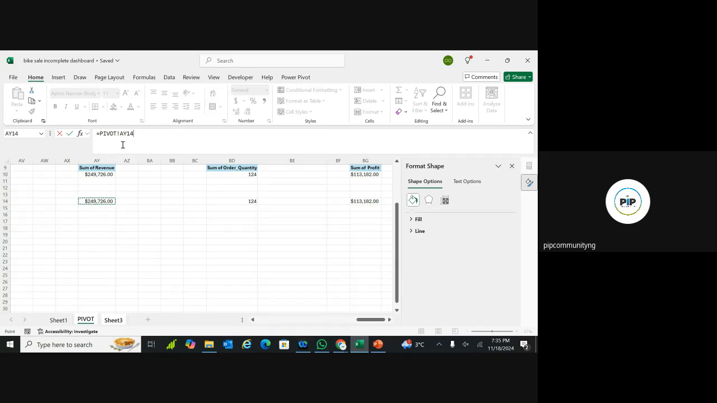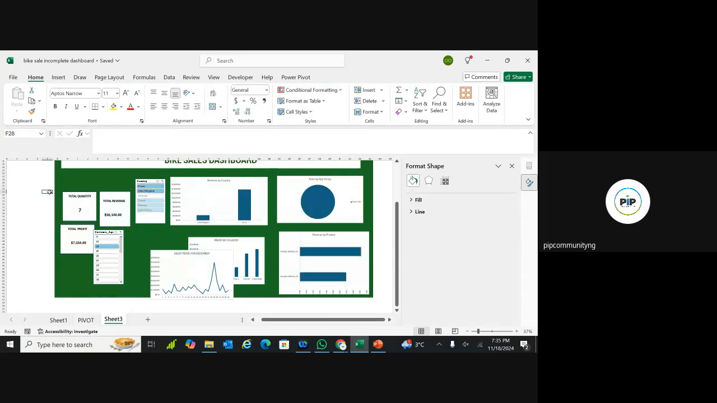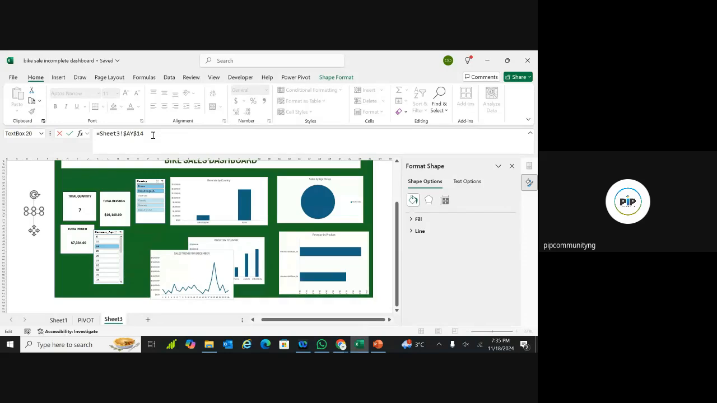All right, so I selected it here. Let's say we chose this one, not the pivot. Yeah, this particular cell. And then I'll just click enter. Let me go back here and I click enter. No, it's not working. Okay, so let me just do it again.